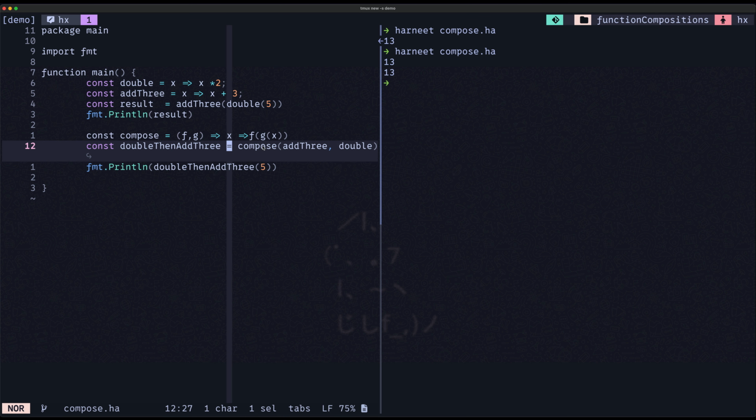Notice that this order is very important. The order was that we were passing in f and g. So f is the outer function. The outer function is add 3, because the add 3 function takes the output from double. This is the reason why I added add 3 as the first parameter, and then double is the inner function, which is why double comes in later.